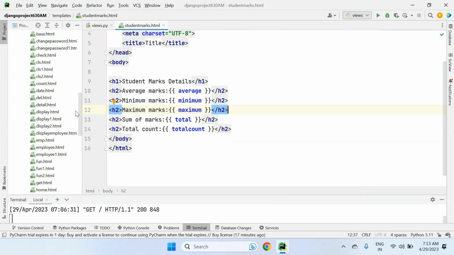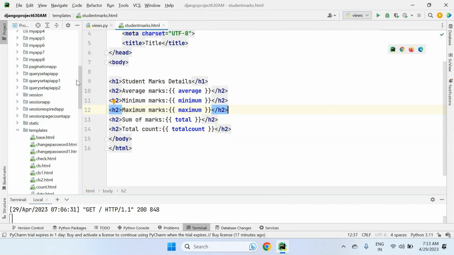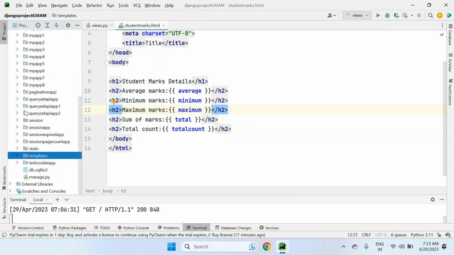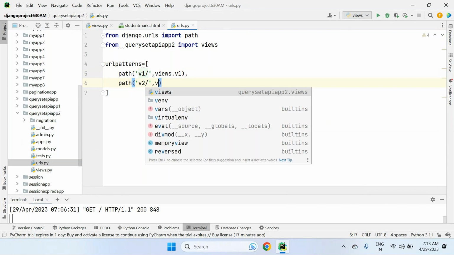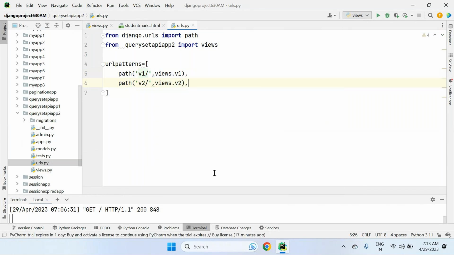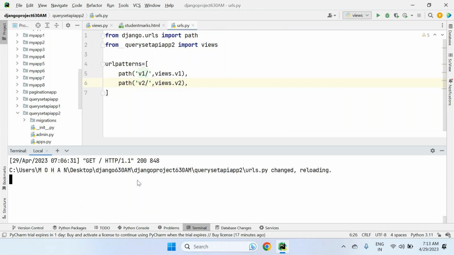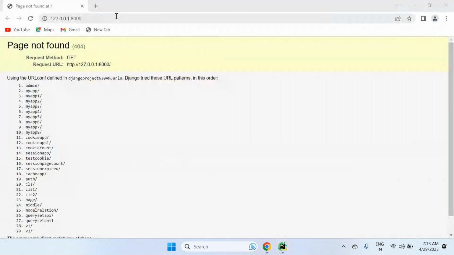So how to set the URL? v2. So v2 is my separate view for bringing that student marks completely in this app too. Let's go to URLs, and here v1 means you will get query set API field lookups, and v2 means you will get your average, all marks details only. So views dot v2 I'm taking. That's all. When we run this, you are going to get this student marks clearly. Slash v2 I'm using.